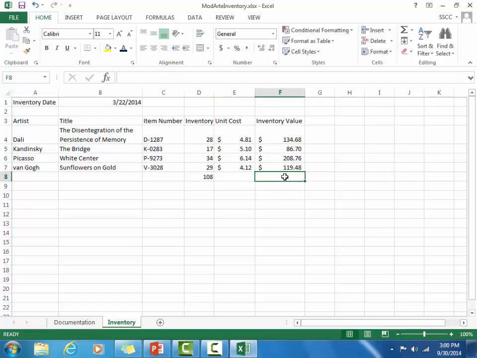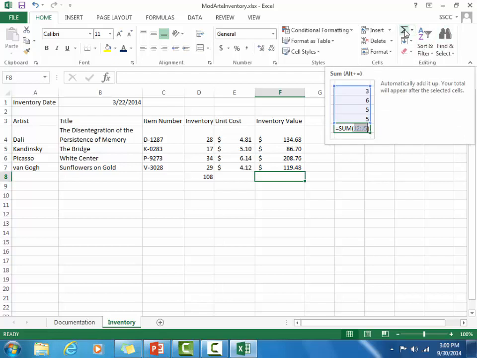It's going to try to take the values from that column and sum them, which is what we want it to do. So just press enter and let that value be placed there. Okay.